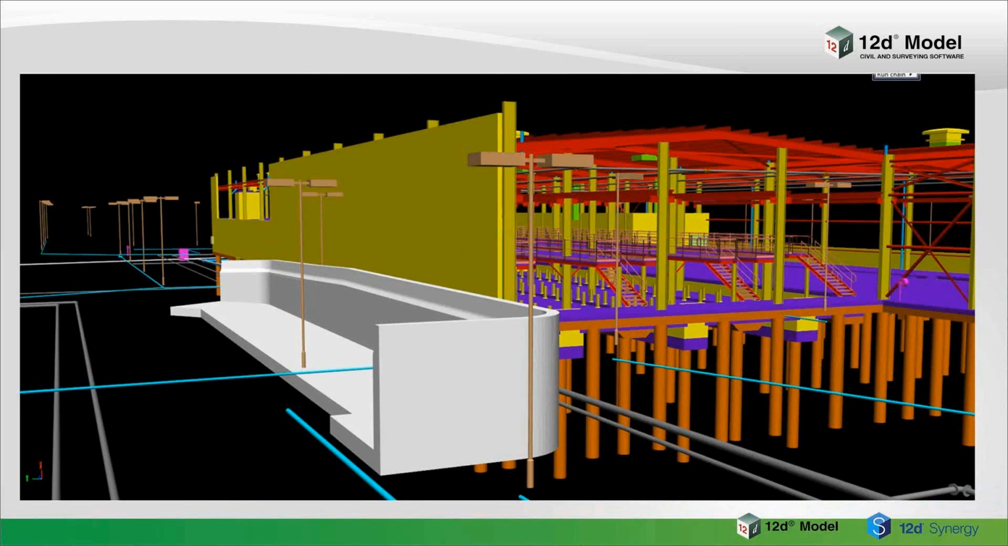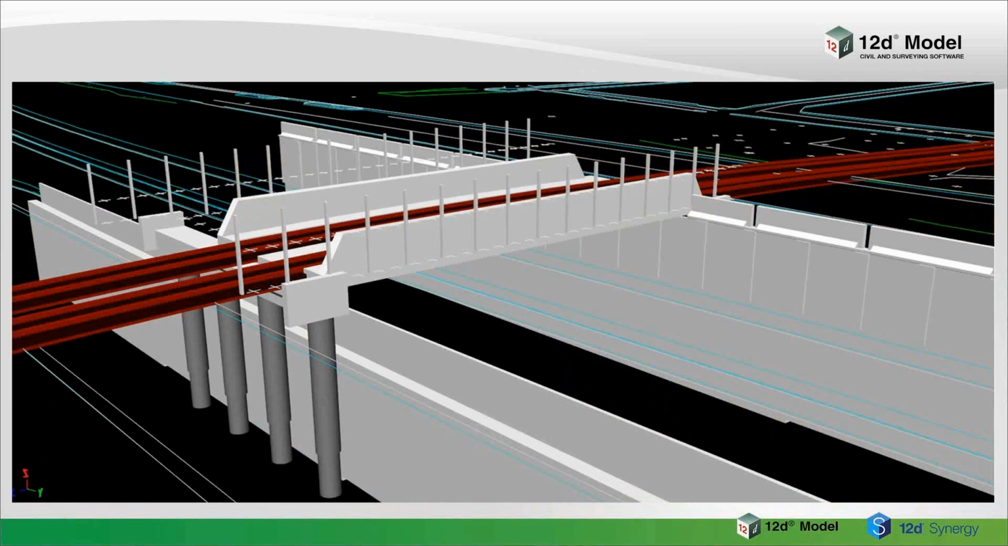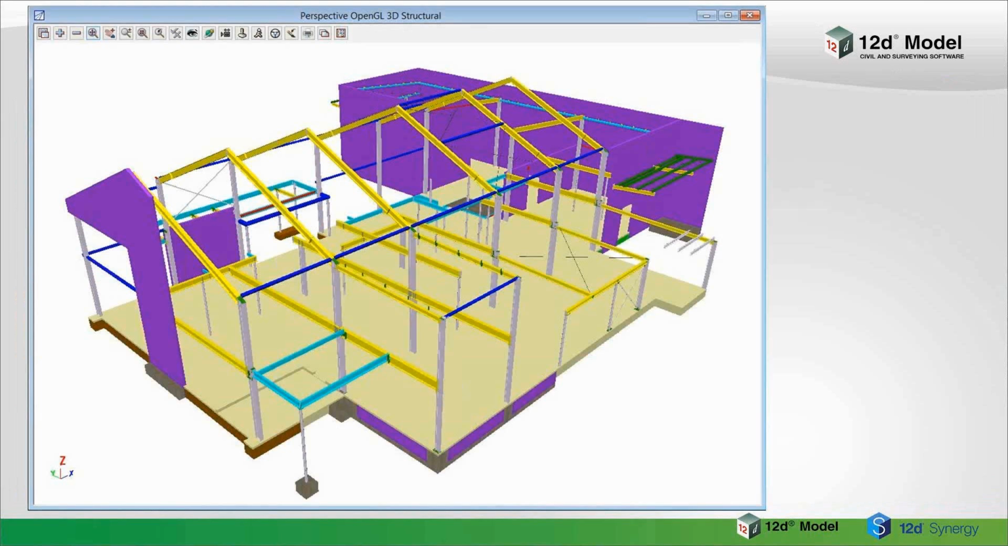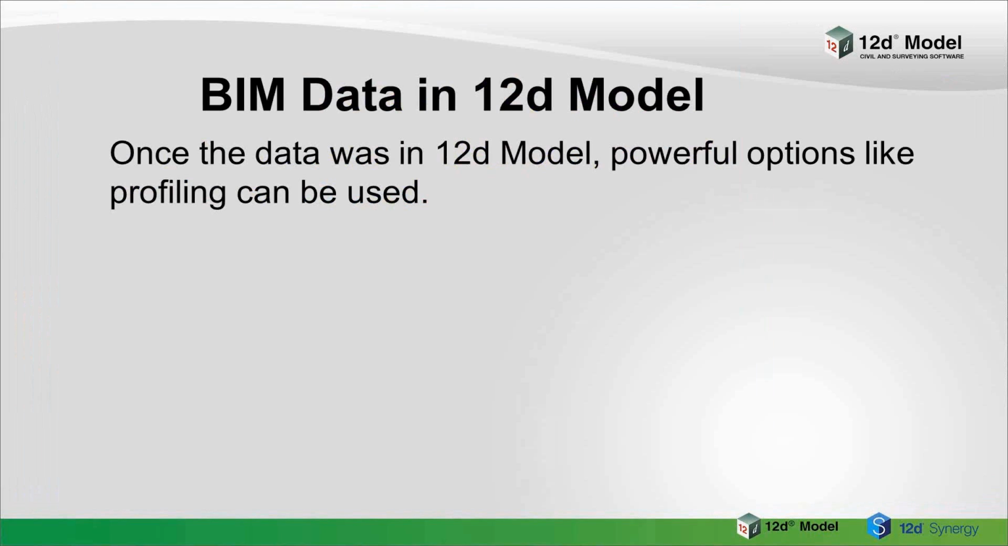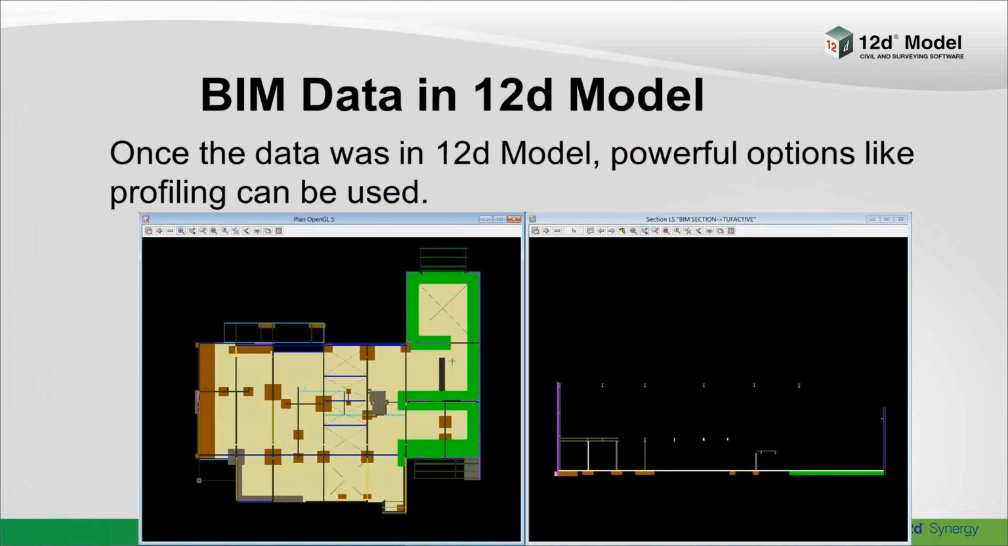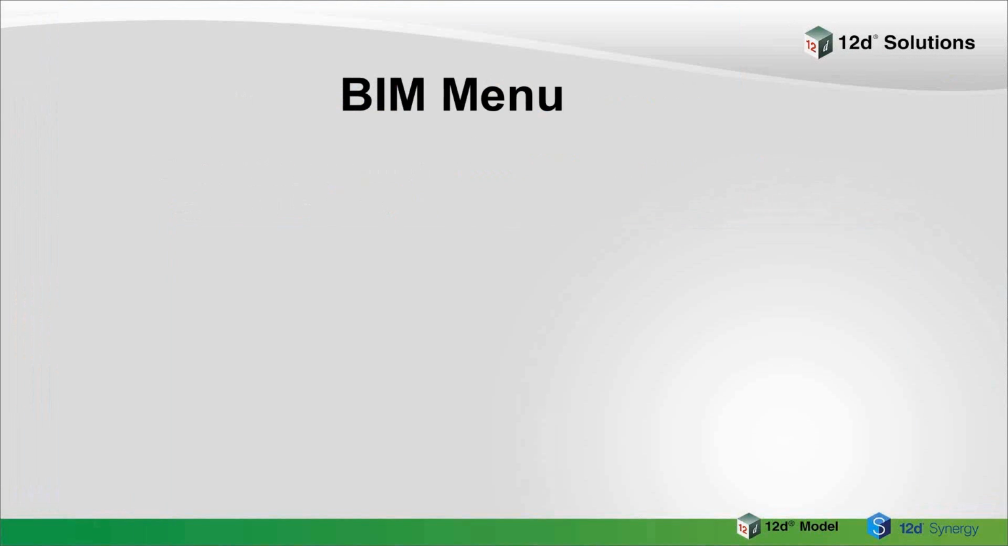So here's some examples of data we brought in from Revit, in this case mixed with 12D models, so a lot of the other data is from 12D model. Similarly here, it's brought in some bridges and things, and other stuff is in 12D model. In this case, it's a whole house. And once it's in there, of course, we're able to use it for things like profiling and all the things we had inside 12D model.